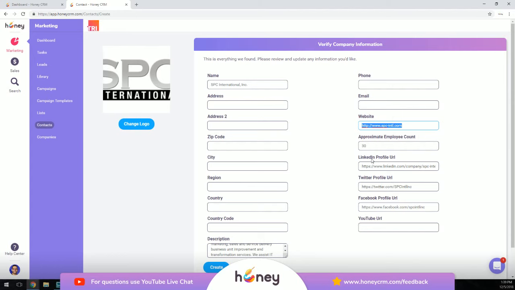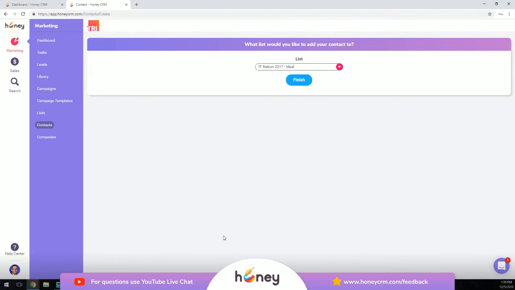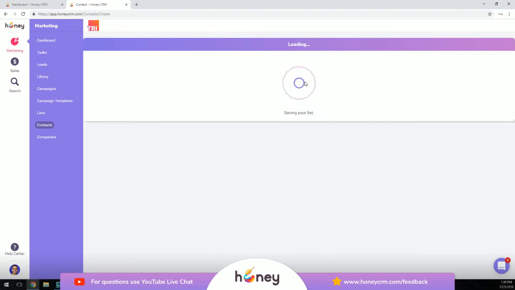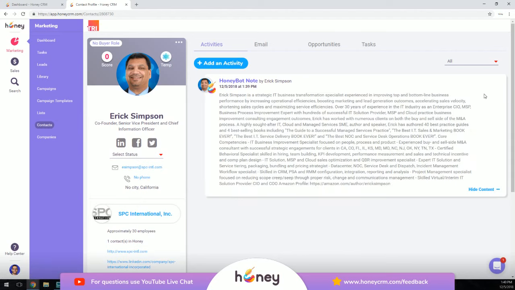I could always go back and fill in any of the information here that is blank, right? And then go ahead and click Create and add it to any list that I want. Once I go to Finish, it's automatically going to take me to that lead, show me all the information that it has here that I can look at, and look, Honey left me my first note. And I can read all about this person.